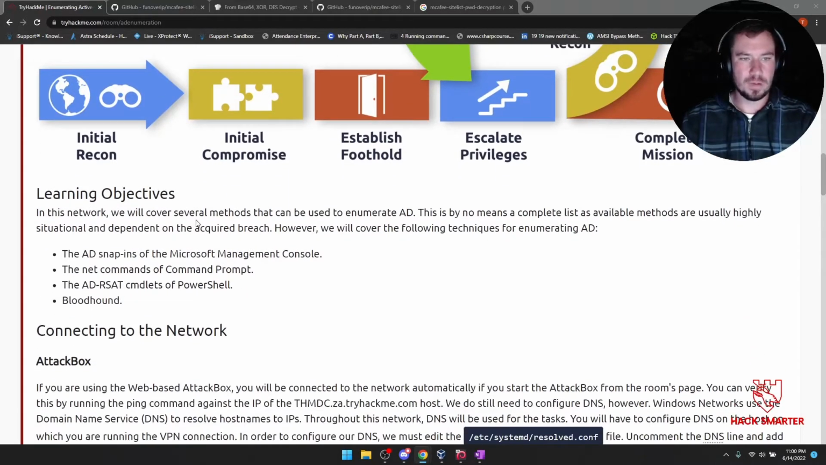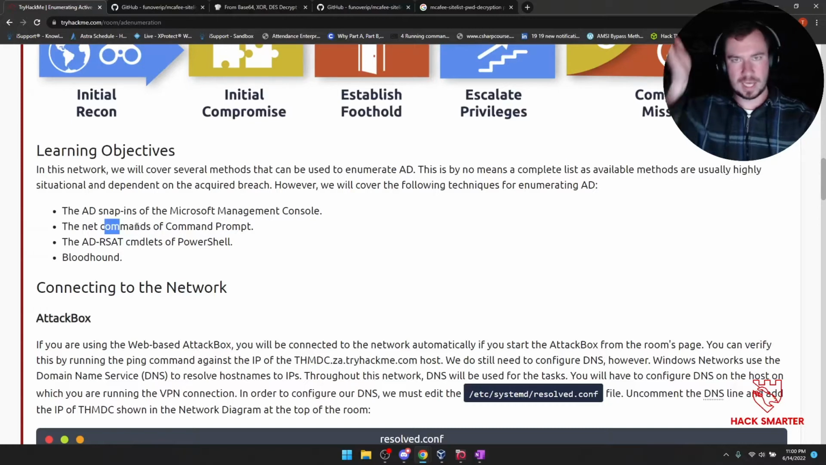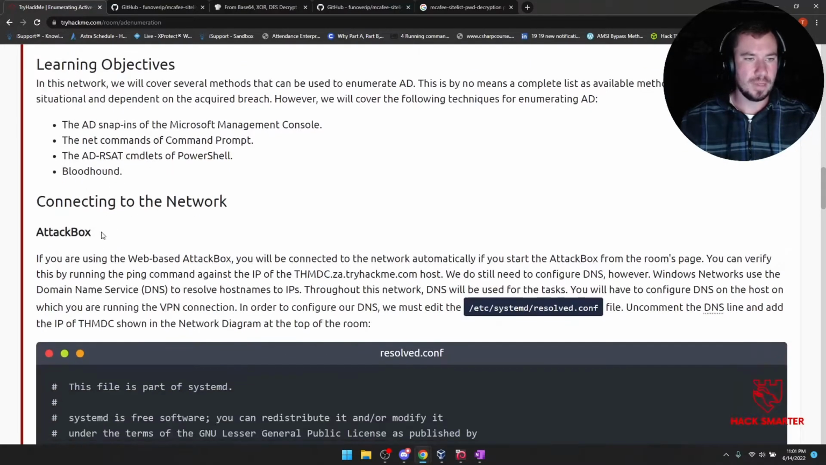In this network, we will cover several methods that can be used to enumerate Active Directory. This is by no means a complete list, as available methods are usually highly situational and dependent on the inquired breach. However, we will cover the following techniques for enumerating AD. The AD snap-ins of the Microsoft Management Console, the net commands of command prompt. That's like net user /domain. You get all the users. You can also do it with groups. The AD RSAT commands, that's PowerShell, and Bloodhound.